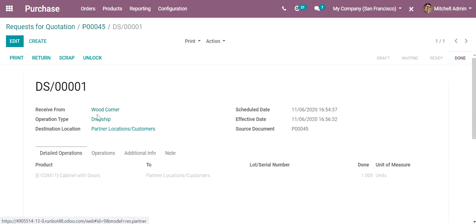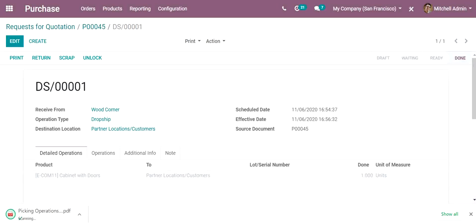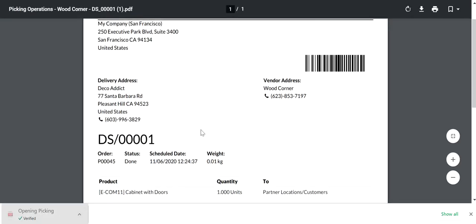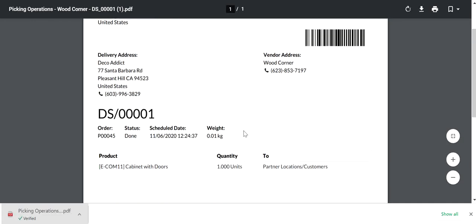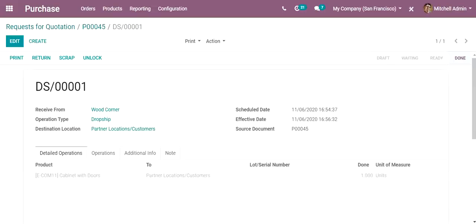Now after doing that, you can see the vendor details. The customer location here is partner location, customers, and the operation type is dropship. Now if we click on print and picking operations, you can see the dropship details. See, the delivery address and vendor address are given, cabinet with doors. So this is the delivery details.